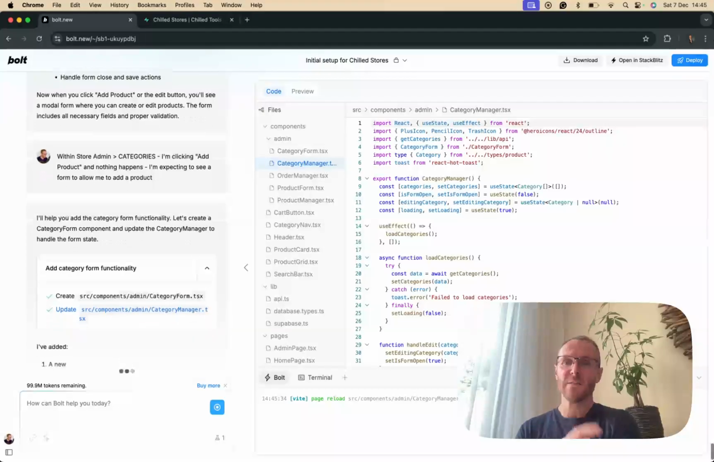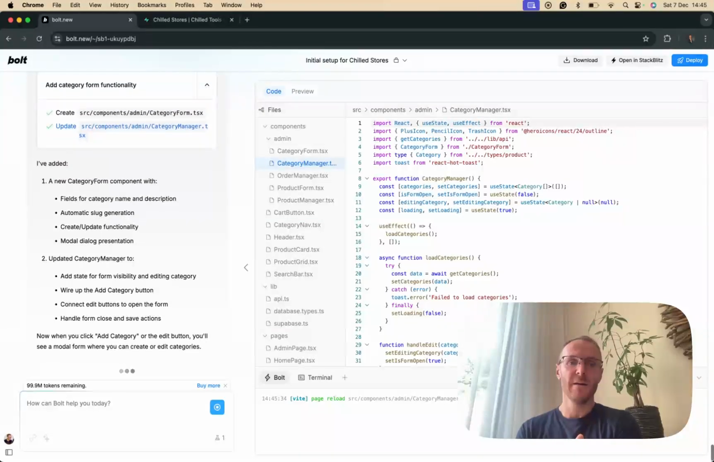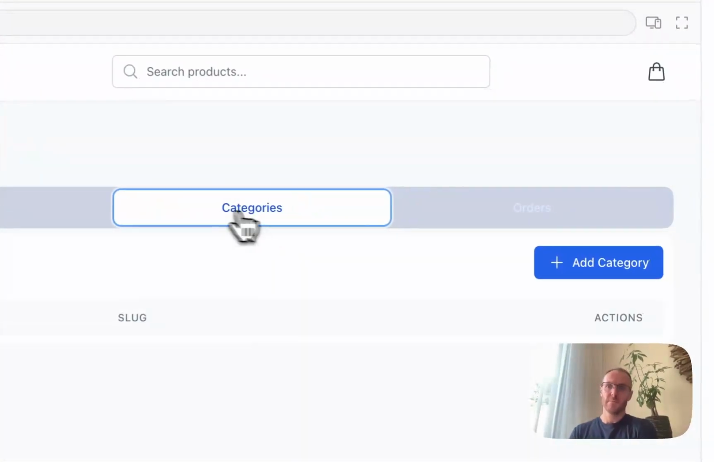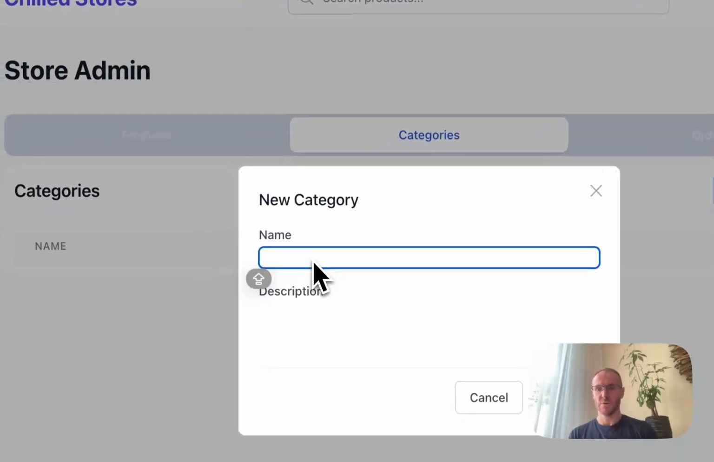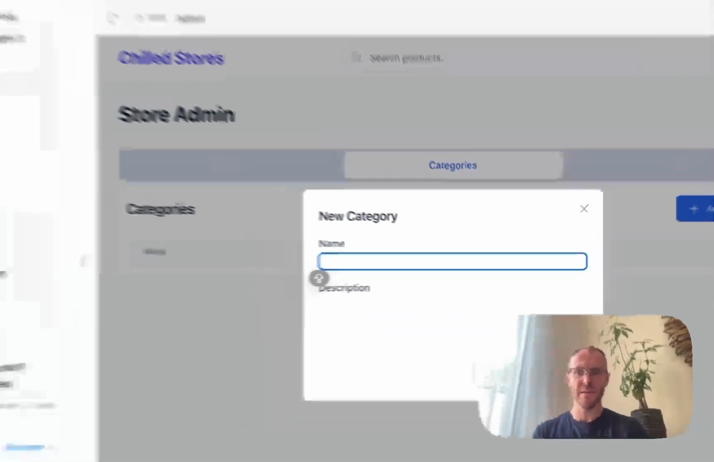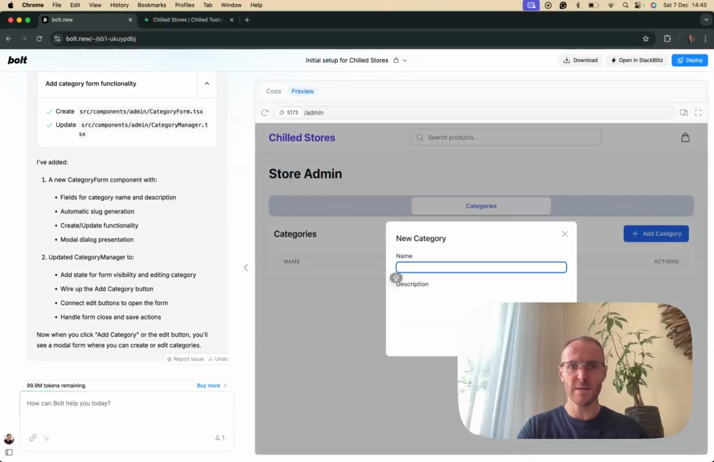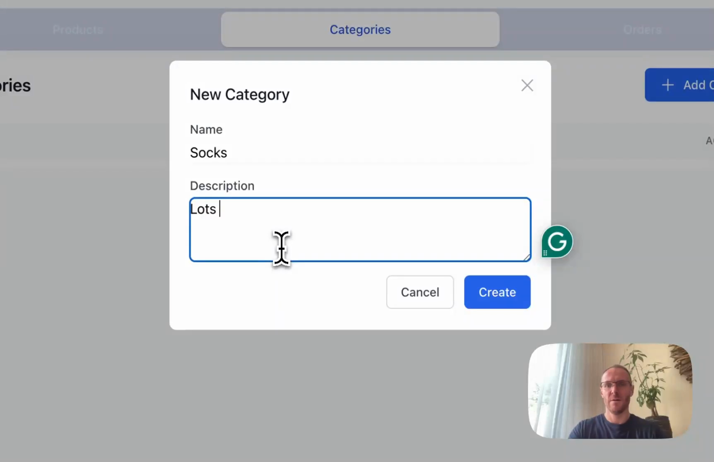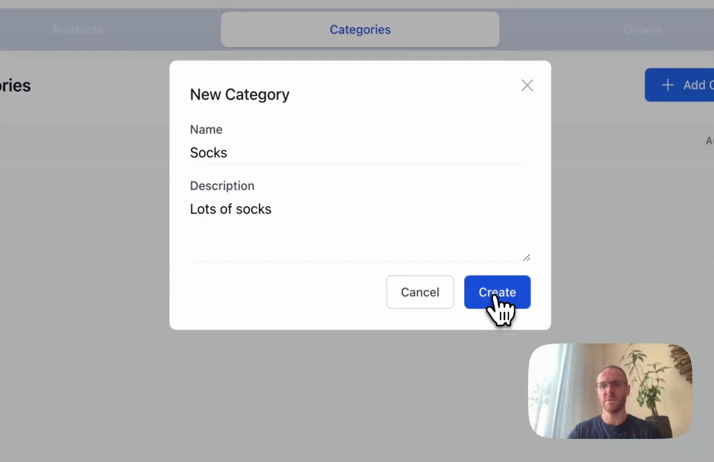I mean, even if this isn't a Shopify type solution, it's still a solution for a single independent shop to use, so they can just come along here and build their own store. Do you know what I mean? So what do we call it? Let's call it, I don't know, socks. Lots of socks. Great. Failed to save.